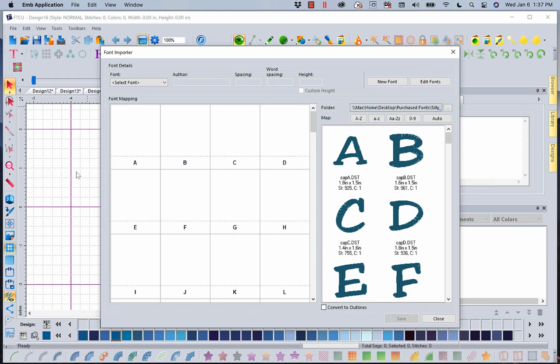So I'm not talking about Monogram Wizard, BMX fonts. I'm talking about fonts that you bought that were in a DST, EXP, PES, ART, VIP, HUS. Anytime it's a design font, design file, you can use Font Importer.